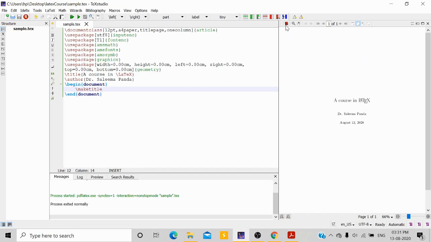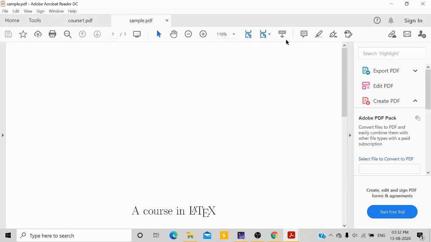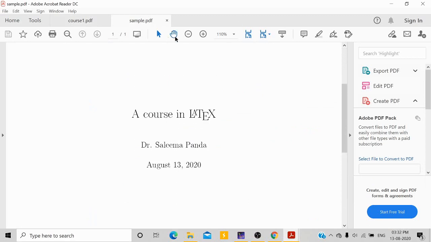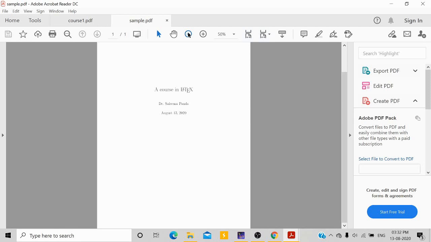You can open this here, external viewer. This is your sample. I'm just putting this. In the first page it came course in LaTeX, Dr. Salima Panda, and the date has come by default. So today is 13th August, so it has come by default, the date.